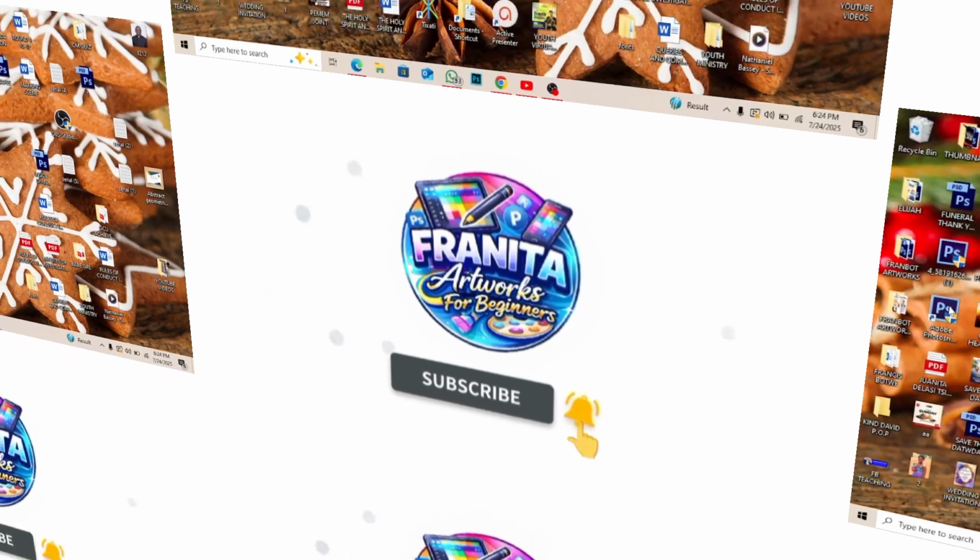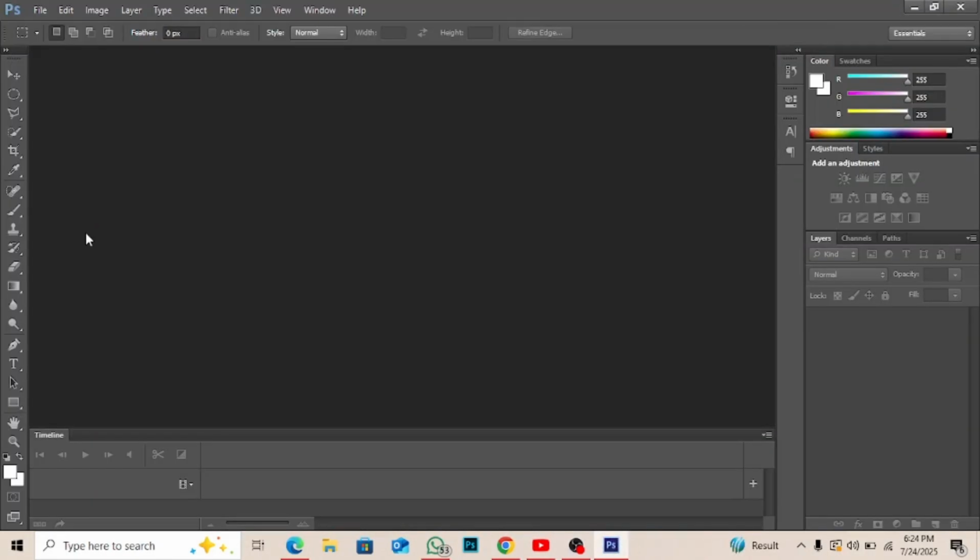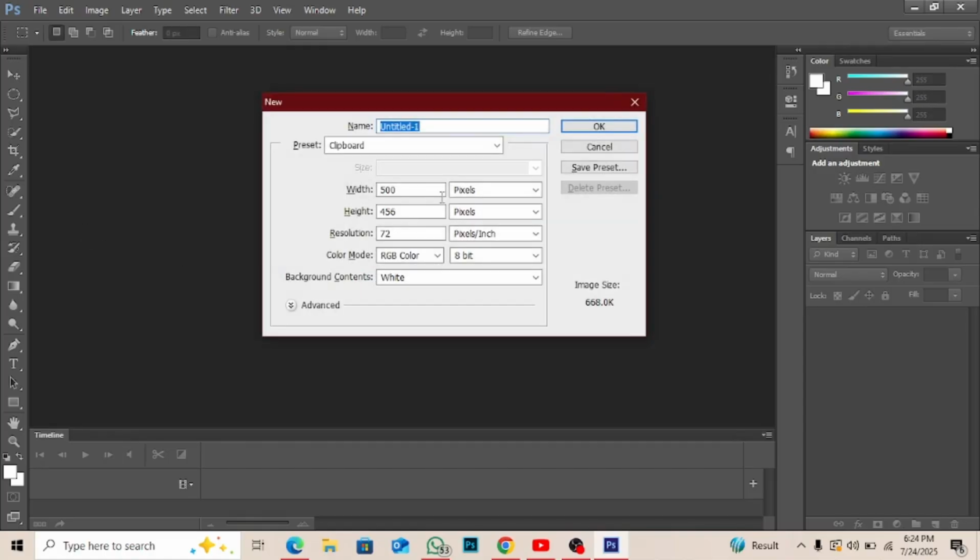First of all, you need to also know your background size, the background size you want to use for your complementary card. For instance, let's say you want to create a complementary card with a background size of 9 by 3 inches. So we just go to our new background, Control N, then we select inches here. We can select 9 for the width and 3 for the height. Then resolution, we can make it 100.